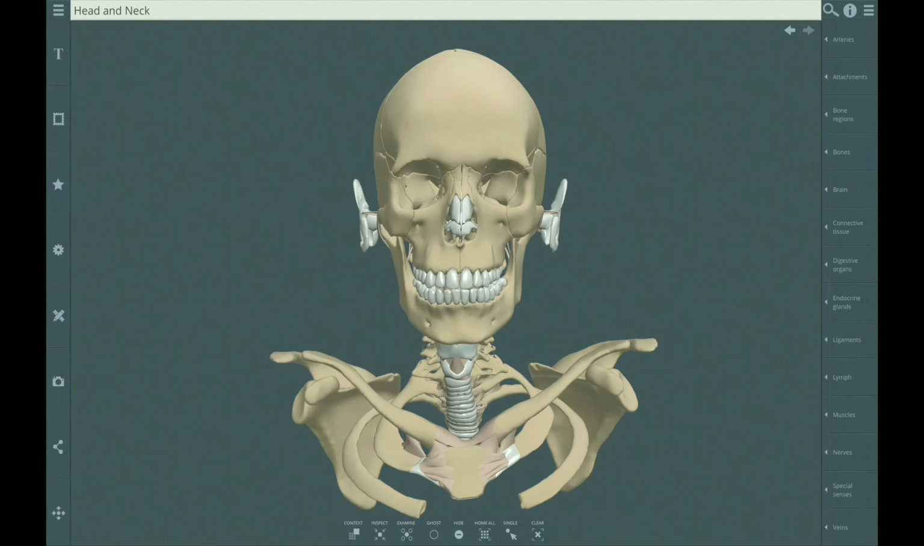Hello, in this tutorial we'll discuss the sphenoid bone. We'll be using the Primal Pictures software, which is available on all main platforms. This software has both a 3D and AR mode, and today we'll be looking at the sphenoid bone in AR, and then we'll have a quick look at the 3D mode. So this is also an introduction on how to use the app.